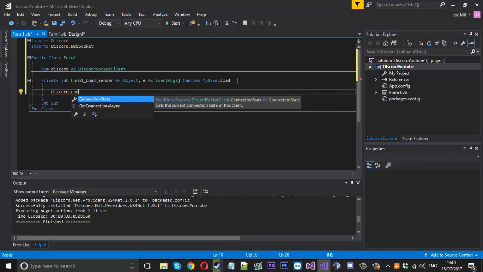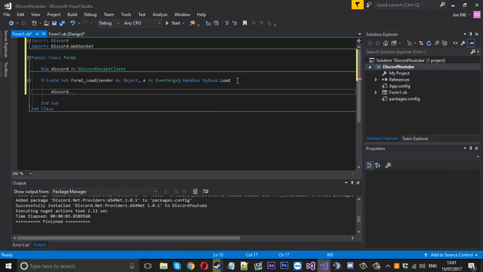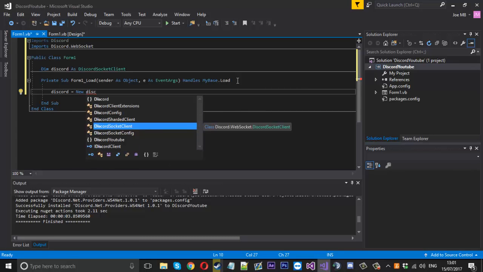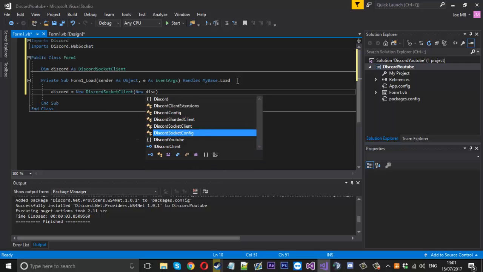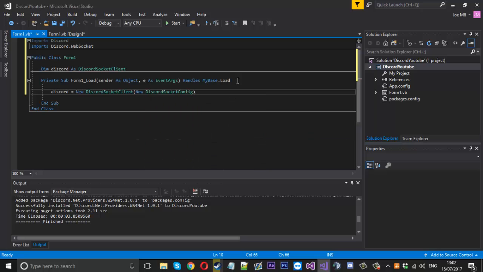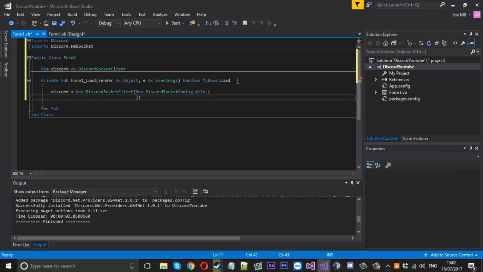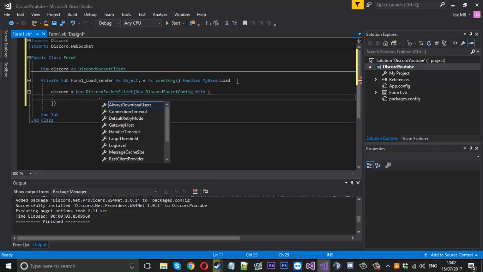And now in our form load, usually we'd have Discord.connect, but you see that doesn't exist anymore. So what we're going to do is say Discord is equal to a new DiscordSocketClient. Inside the brackets, we need to create a new DiscordSocketConfig. And now all we need to do is use With and two curly brackets, and inside here we need to specify a few things. So first things first, we use a little dot because there's multiple things that we need to use for this config.